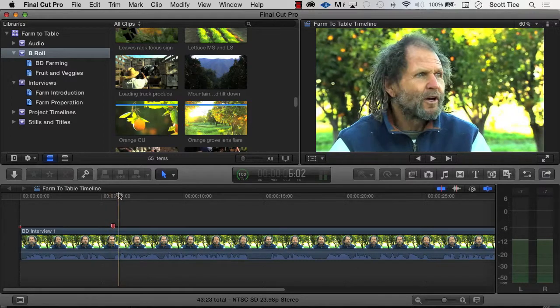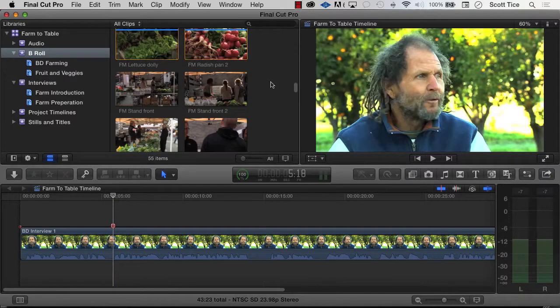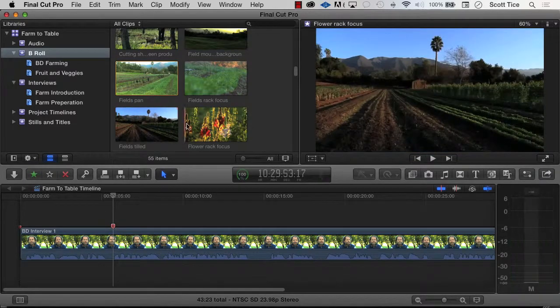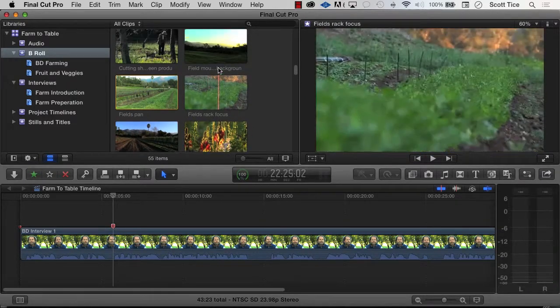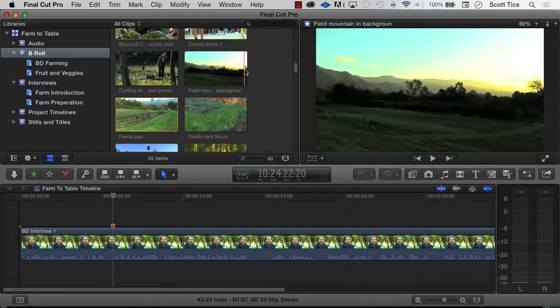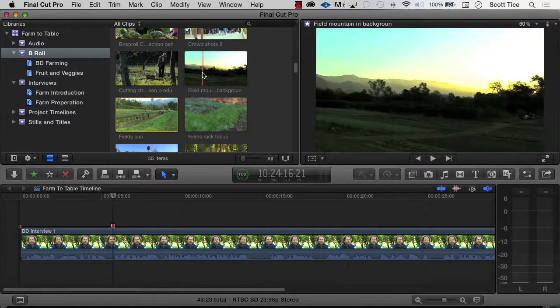For this clip, if I want a scenic clip, let's find a scenic clip of the farm here. And let's see, this is a pretty cool clip, but maybe a panning shot as well. Here we go. This is a great clip, an even better clip of the fields of the farm. So let's say I want to add this clip.